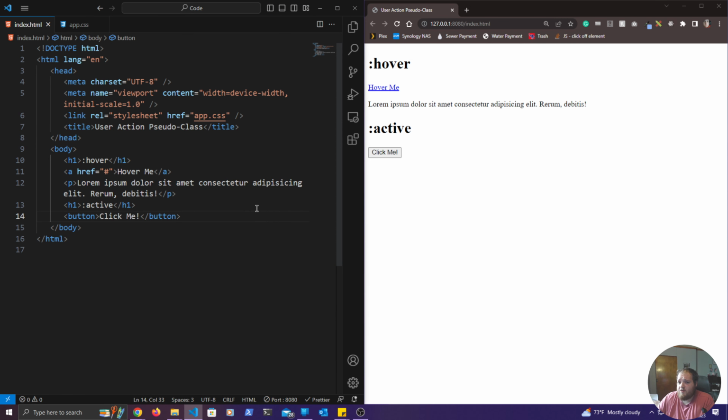Now another type of pseudo-class is going to be the active pseudo-class, and this is what happens between the time that you mouse down and you mouse up. So whenever I hold my mouse button down on this button, you can see that the background changes its color to white, and it changes back to that slight gray color whenever I mouse back up.